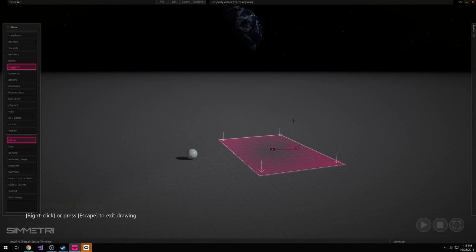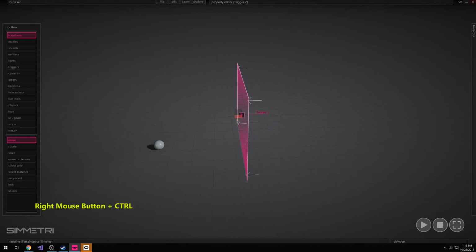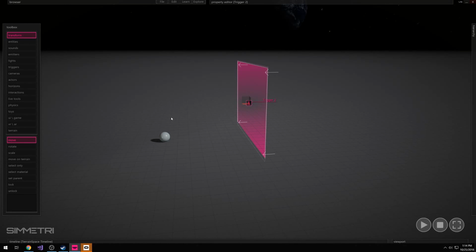Let's say I just draw this. I can right-click to exit drawing, and then hit E to rotate. If I hold down Shift, it'll rotate 45 degrees, then 90. Then I can press W to get back to move, and move it up. And you'll notice that these arrows are pointing kind of away from my sphere. The arrows point to the enter direction.